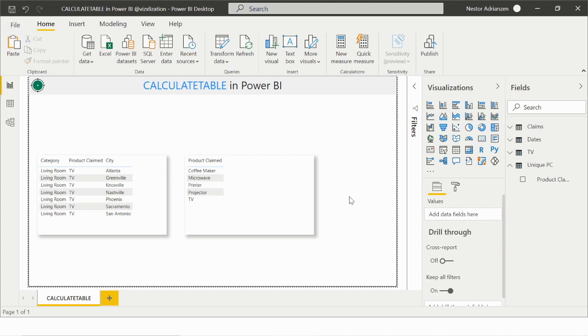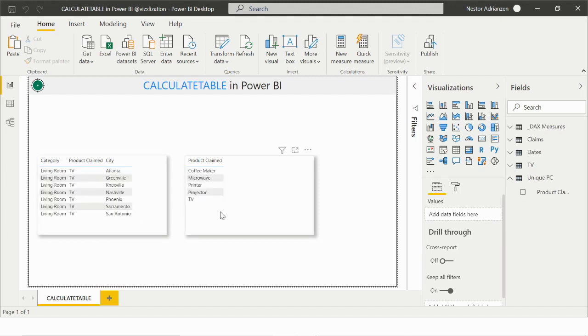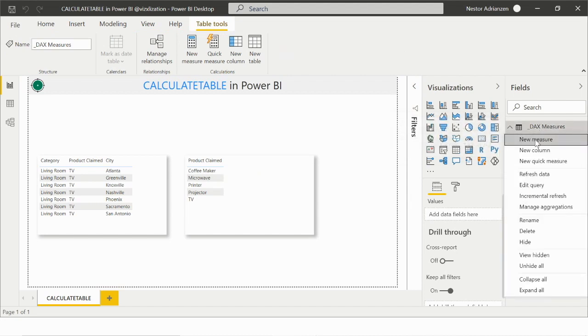The last question was to find the claim cost for 2018 for all products claimed. So let's do that. In order to answer this question, we're going to use a measure. So the next thing that we want to do here is create a table to store our measures. Perfect. So now we have another table called DAX measures. So right click here and let's create the measure.